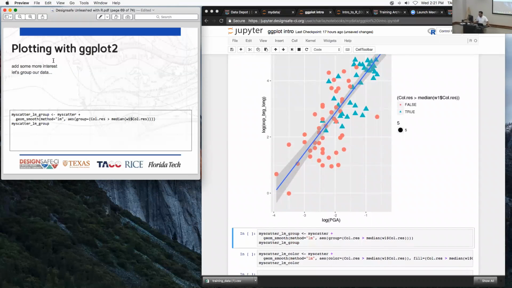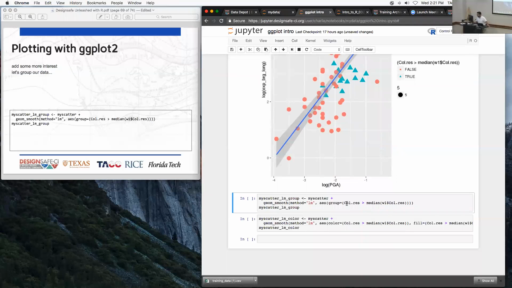All right, we can add a little bit more. We can group our data together. Once again, I'm going to group the data on that same column res, where it's greater than our median value of the column. And I'm going to run that.